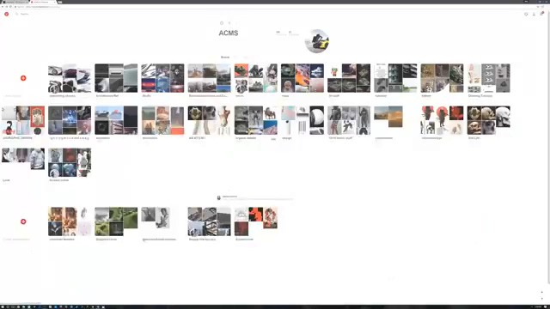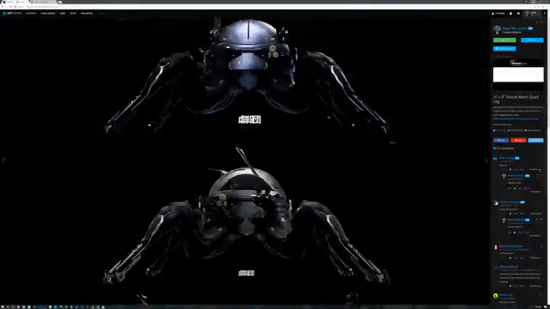Does anyone else have any questions? I should probably go back into talking about this gun if there's no more questions.